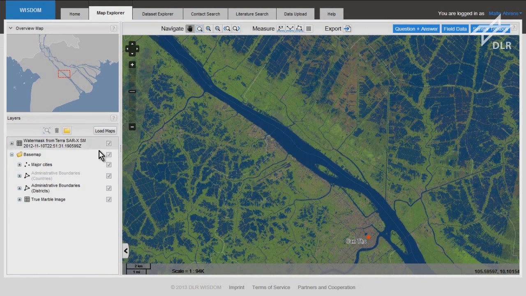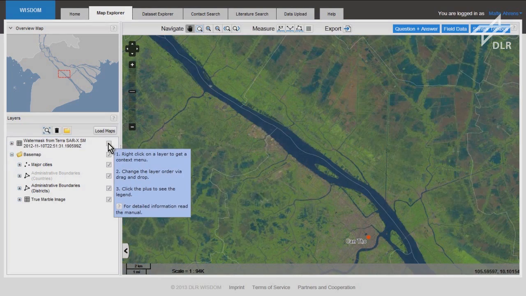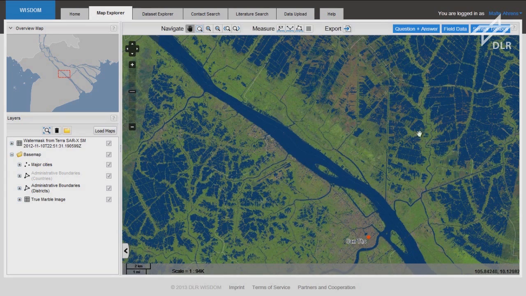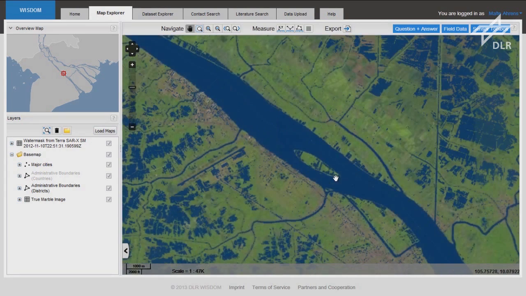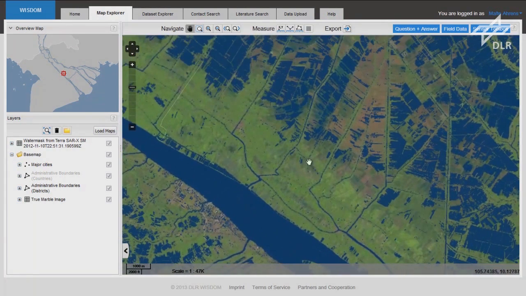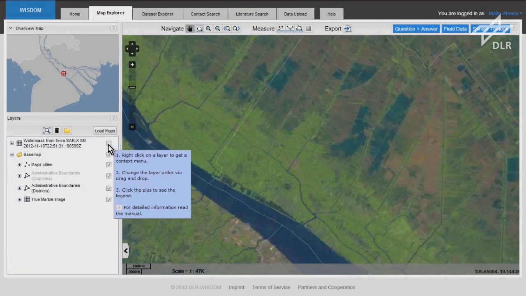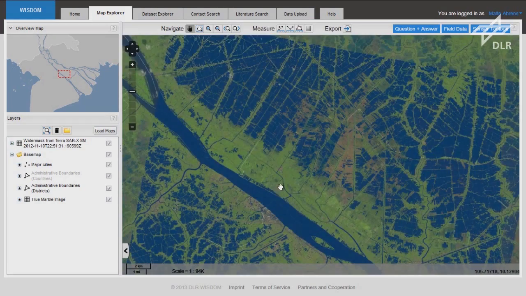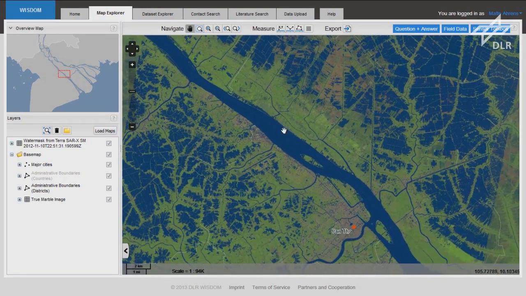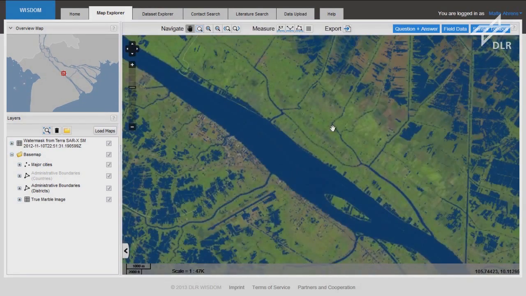I can switch this water mask on and off. You can see which areas are flooded. There are mostly rice fields to the north of Kanto, for example, so we have here inundated or flooded fields. Switch on, switch off. This is a very nice little feature, but actually this might not be enough information.